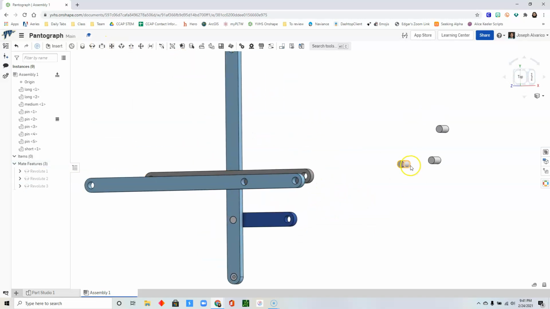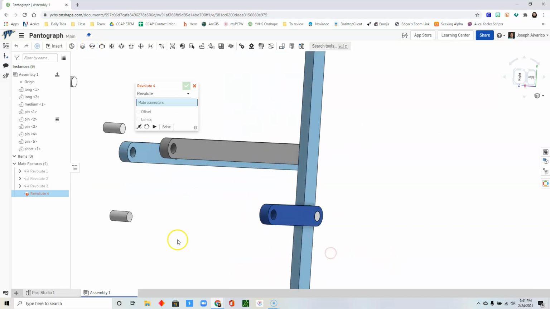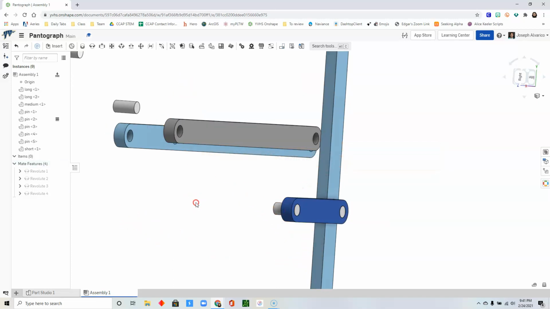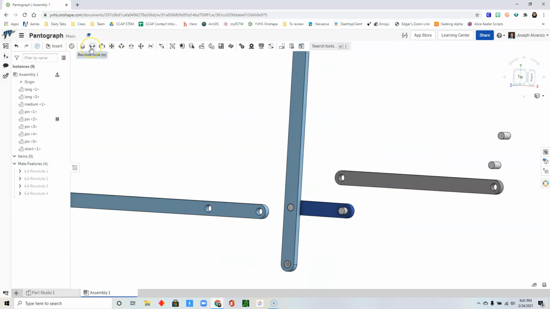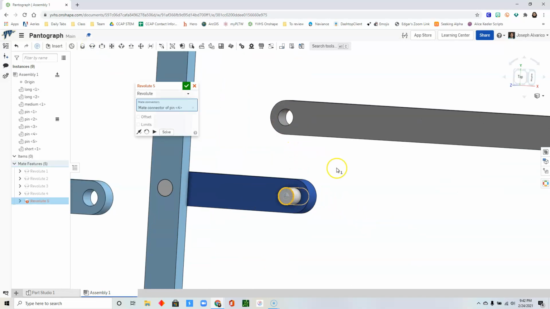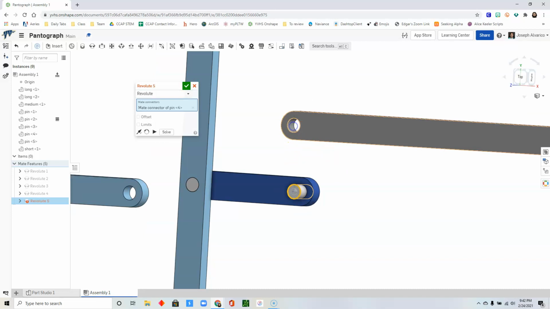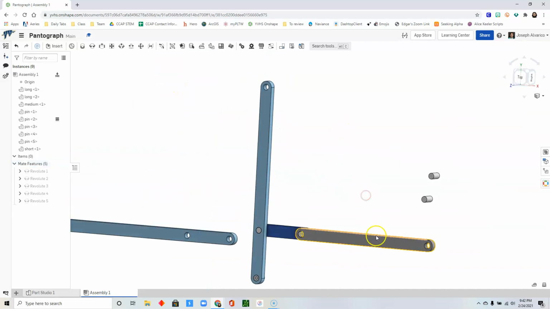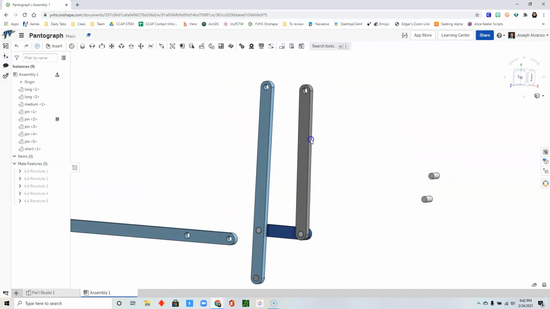Next, let's add another pin. So click Revolute Mate. Click at the bottom of that pin and the bottom of the short piece. Click check to accept. Once more, click the Revolute Mate. This time, click at the top of the pin and the top of the circle of the medium piece. Click check. So change the orientation of the medium piece, make it vertical.